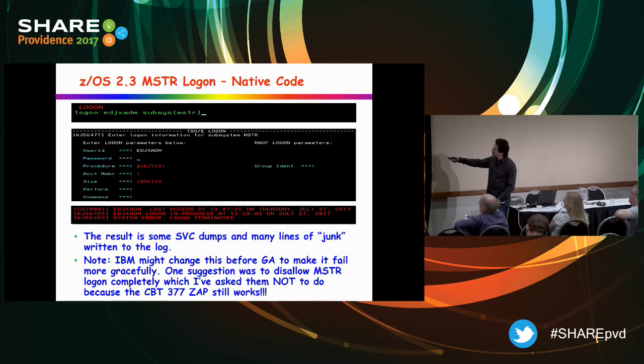But when I tried it with master, and it said, let me go to master, the result was this failure here and a bunch of SVC dumps and some junk written to the log. So IBM is saying they're going to maybe change something about this, and they wanted to make it fail more gracefully, and one of the ideas was, hey, let's just block master altogether. I'm like, no, don't do that, because the mod still works. If you block it altogether, then I've got to mod that to let you in. I thought I was done with this 18 years ago. So hopefully they're not going to do that, and they're going to do something, and maybe they'll just make it work.